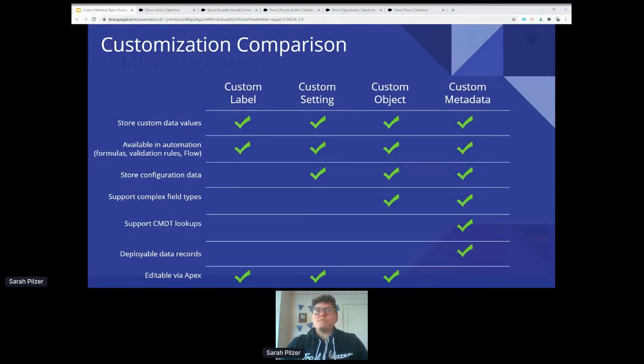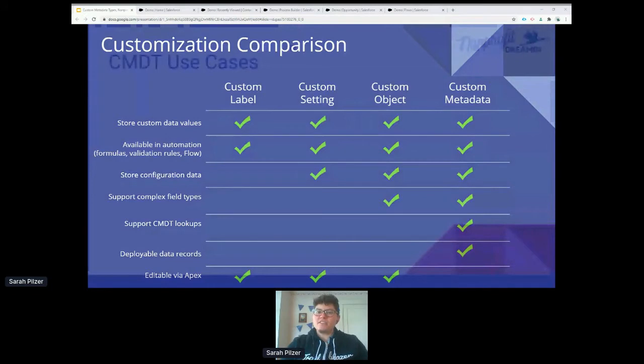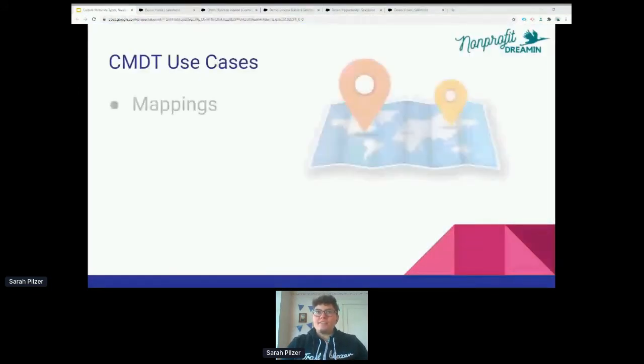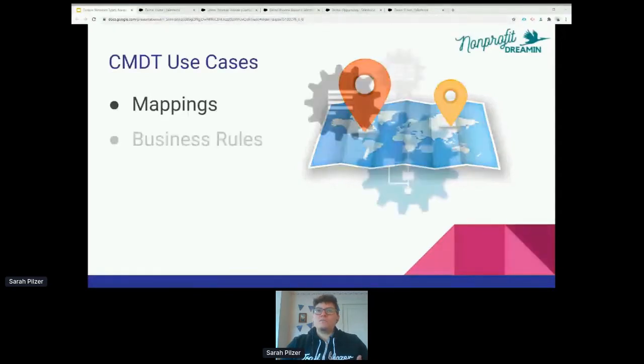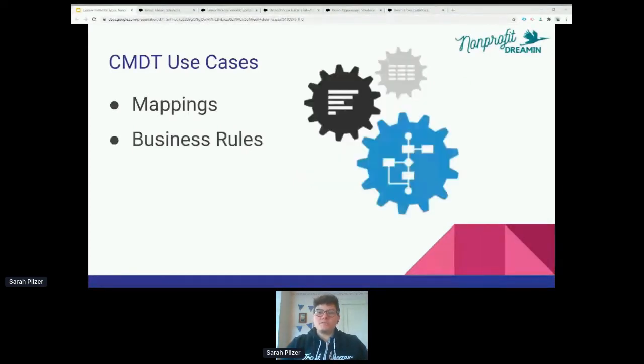So what are some actual use cases why you might use custom metadata? Well, the first and probably the most common is a mapping, where you're taking one value and then you're assigning a second value to it so that you're mapping those together. And we'll take a look at a use case of that in a minute. The second is to set up some business rules, so explaining what should happen during automation according to your business rules. And this is another use case that we'll see demoed later in my presentation.